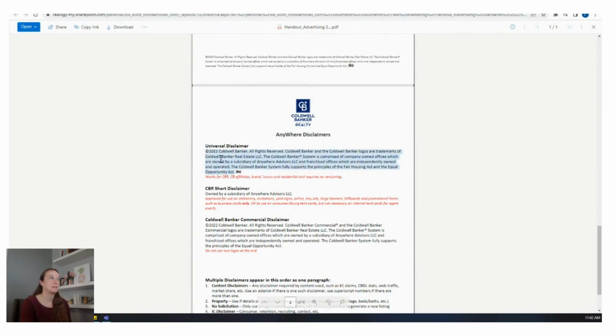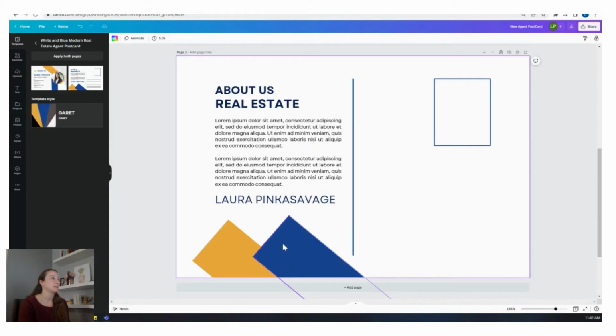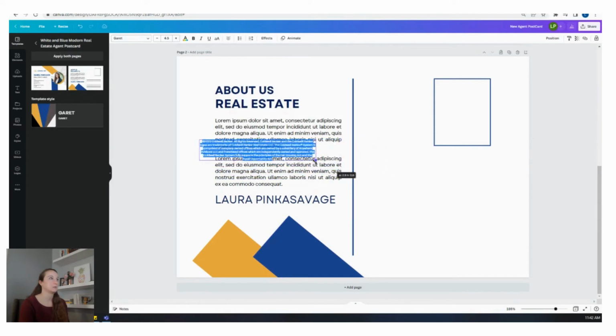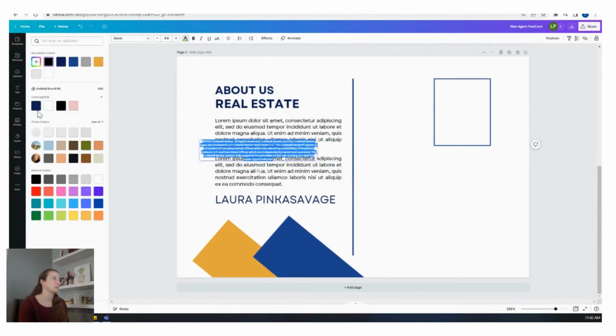So I'm going to copy this universal disclaimer, my design, and I'm going to paste it. I can make it a little bit smaller. It doesn't need to be the largest thing on the page. Make it blue. And put it in here.